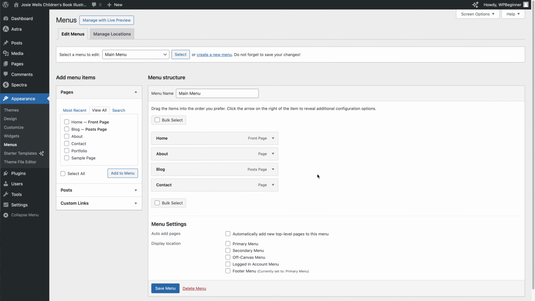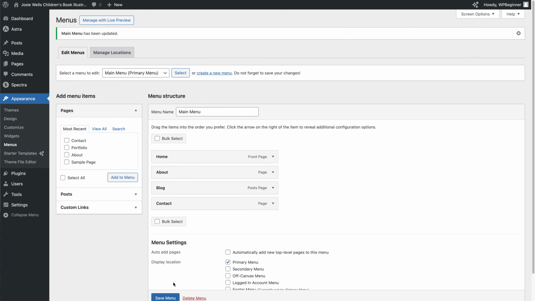One important step is to assign this menu to the primary location within the display locations here. So just click on the primary menu option right there. And that tells WordPress to show this menu in your theme's main navigation bar. Before you hit save down here, uncheck automatically add new top level pages to this menu. It sounds helpful, but it will clutter your menu fast. Okay, when you're ready, just click Save Menu to save that menu. And just like that, your menu's organized and easy to use.